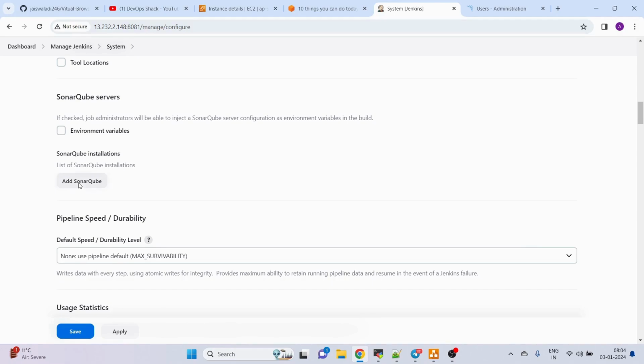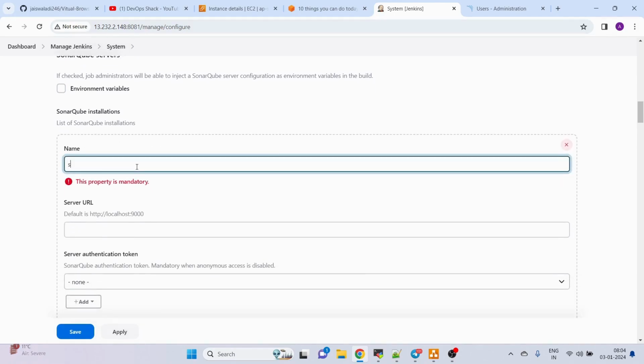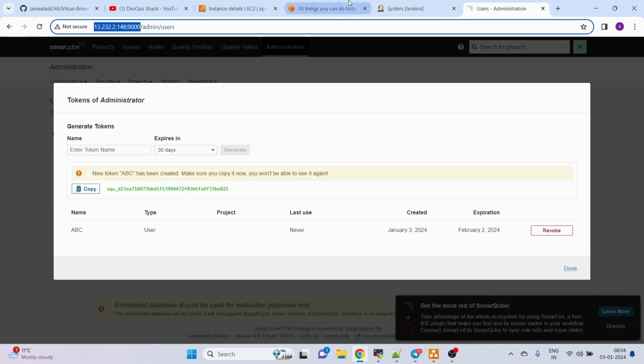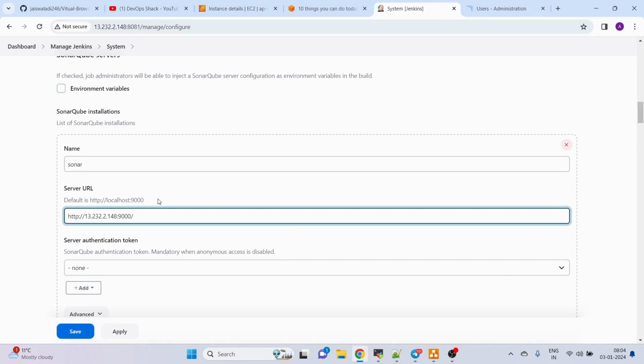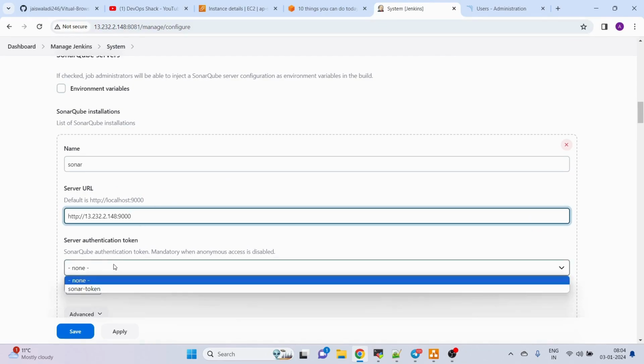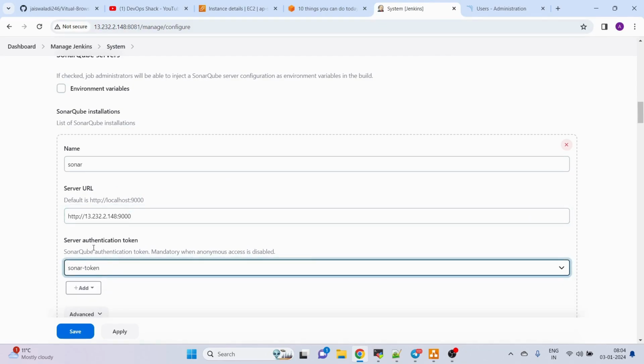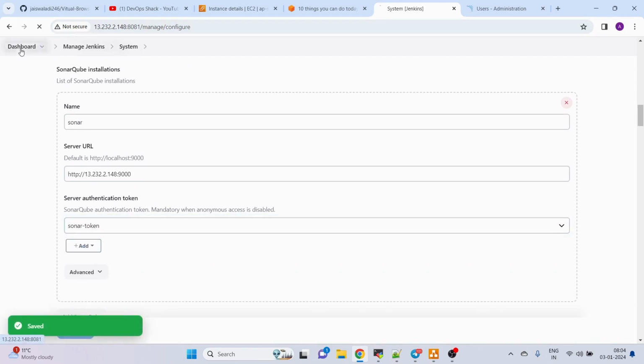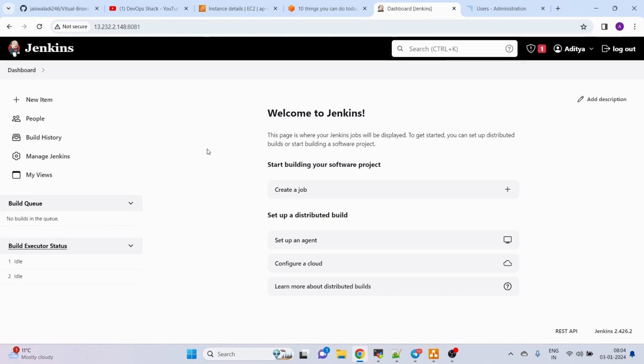Now we need to add the SonarQube installations. So name I'll just put as sonar and for the URL we can put it till 9000, and make sure that you have removed the trailing slash. Okay, and the token we have already added, so we can select it and click on apply. Now everything is done. Now we can start writing our pipeline.